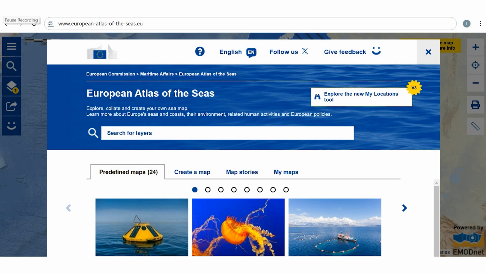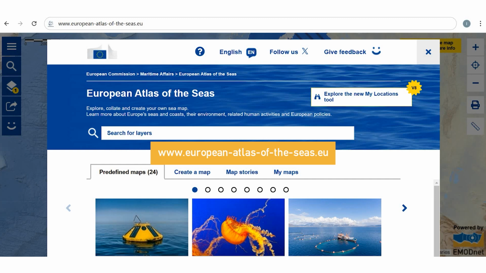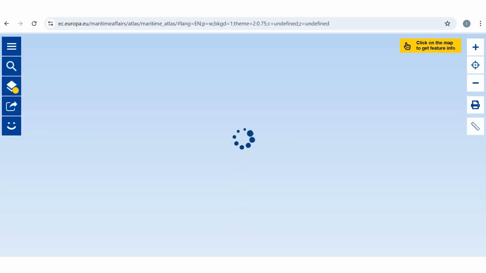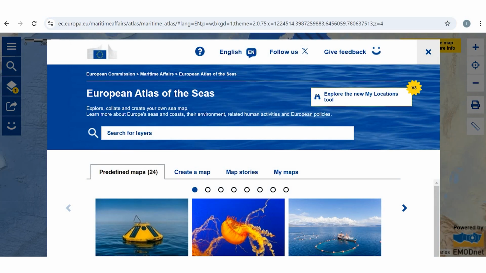First of all, you will need to go to the European Atlas of the Seas website. You can do so by typing this address in your toolbar. Once we're in the European Atlas of the Seas, you will see this menu.